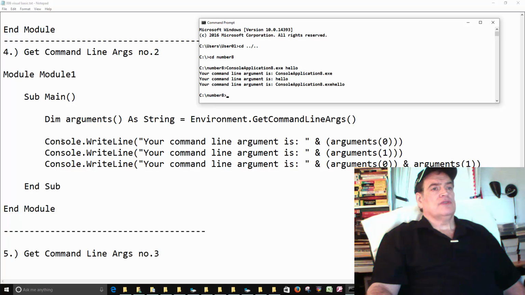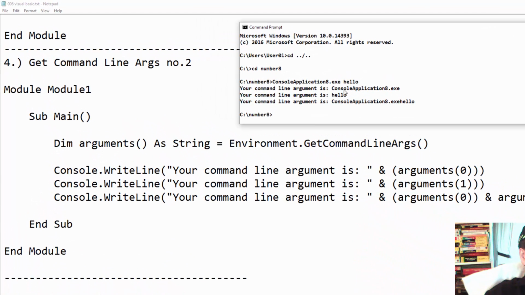And then we do 3 write lines. First write line does this one here. Your command line argument is, and it grabs argument 0, the first item in the array. The first item in the array is the name of the application. Usually you don't need it, but that's where it's at. And then we do the second printout. It says your command line argument is the second argument in the array. See, this hello that we typed in, that's actually the second argument.